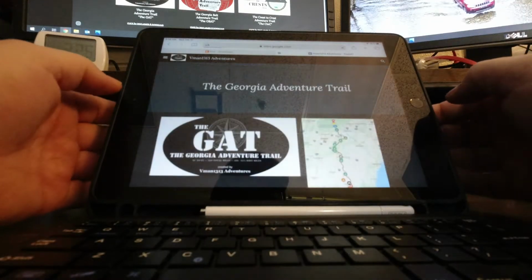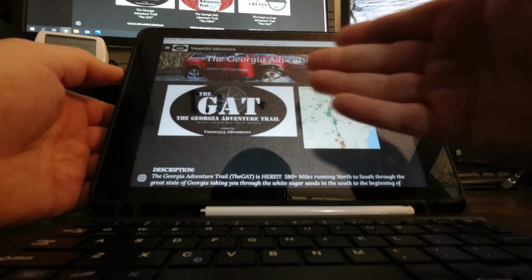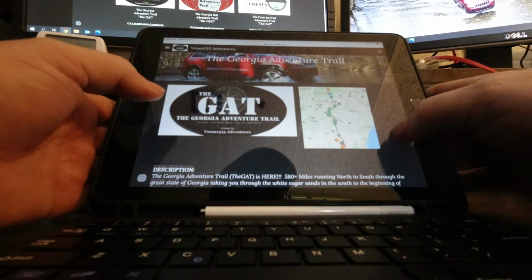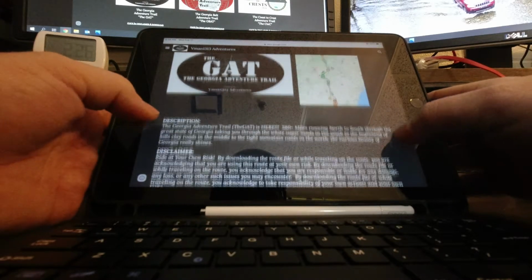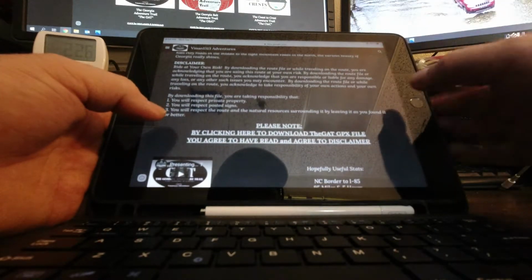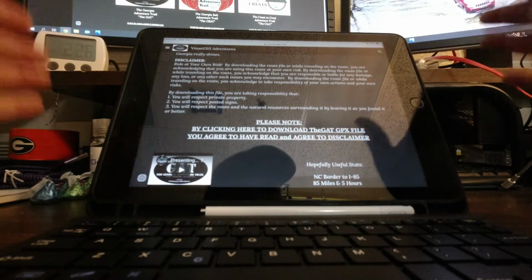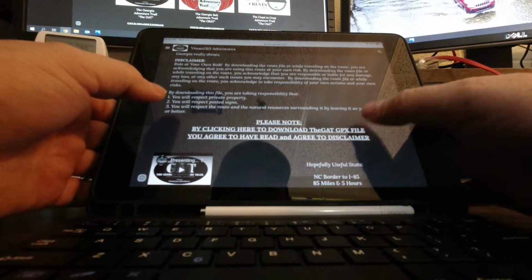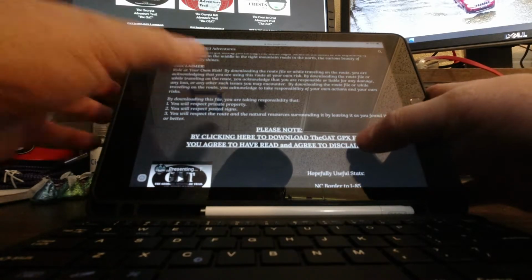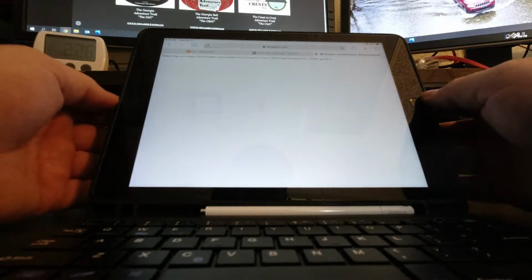So I'm going to go ahead and hit the click to download. You'll see the sticker that I have for it, the map, the description of it, the disclaimer. Make sure you read the disclaimer of any. A lot of places have disclaimers because people are crazy out there. And make sure you agree to it, and then you can hit click and download.